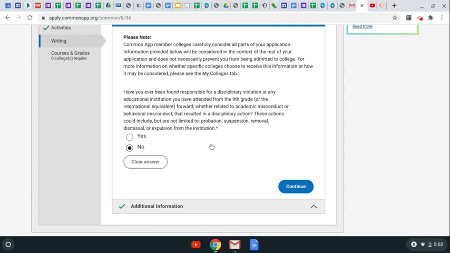This is the part where you can indicate if you've ever been found responsible for a disciplinary violation in school. Just so you know, as a rule in our department, we have made the decision not to report on that in our portion. So, in your school counseling part of the application, the part we fill out, we will not say if you have or have not been. We just do not answer that question. We are not required to answer that question.